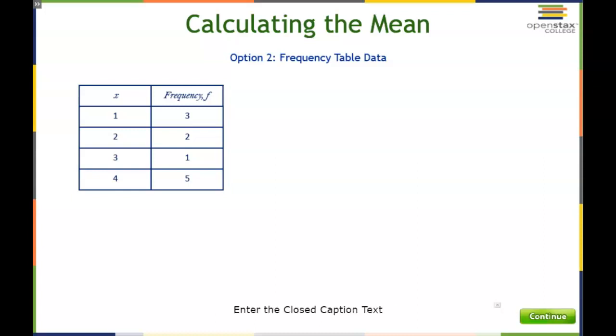So 1 times 3 is 3. 2 times 2 is 4. 3 times 1 is 3. And 4 times 5 is 20. Now, our frequency we do need to add up because that's going to be our N value. 3 plus 2 plus 1 plus 5 is 11. And if we add up the X times F column, 3 plus 4 plus 3 plus 20 is 30.